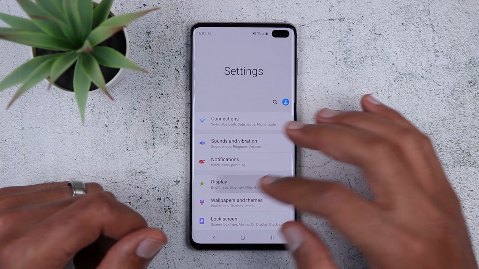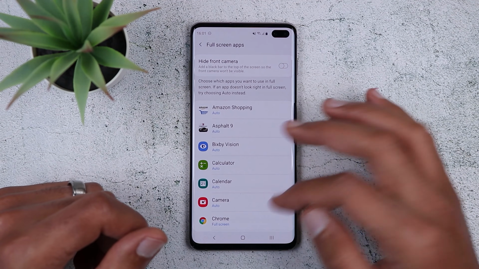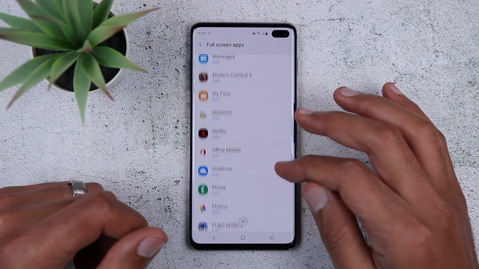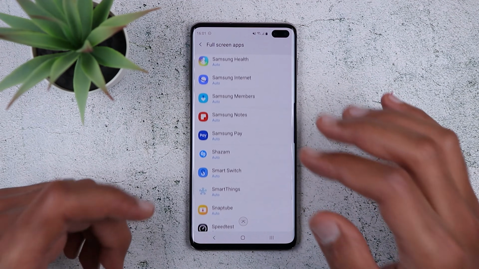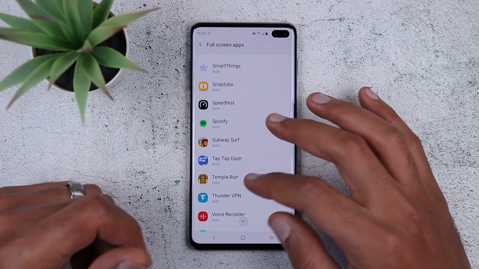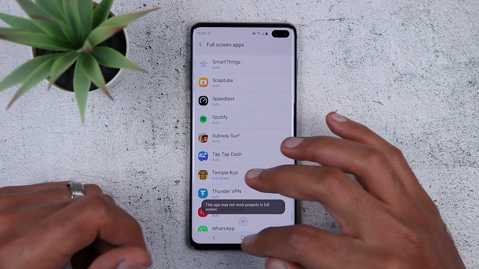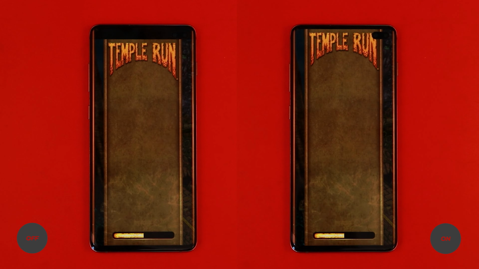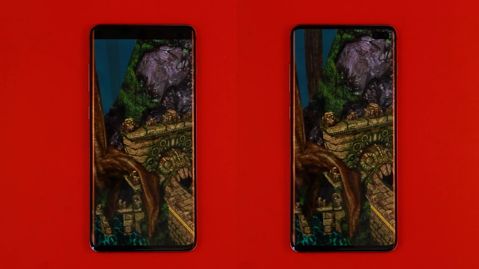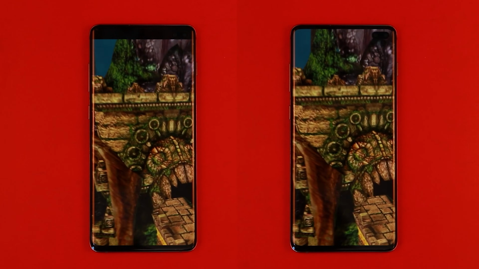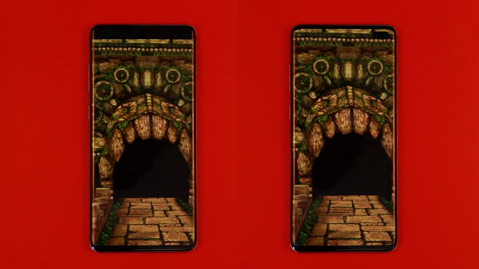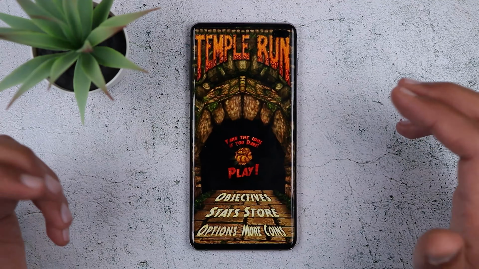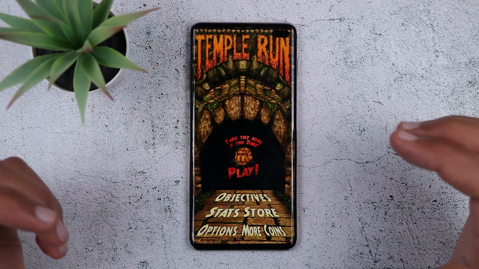But if you jump to Settings, Display, and then Full Screen Apps, you will have all the apps installed on your phone, and you can push all of them to view in full screen. So if you choose the app you want to show up in full screen and run it again, it will show you a full screen view of the application. But keep in mind that it doesn't work with all apps. So far, I tested it with a lot of apps and I found it pretty good.